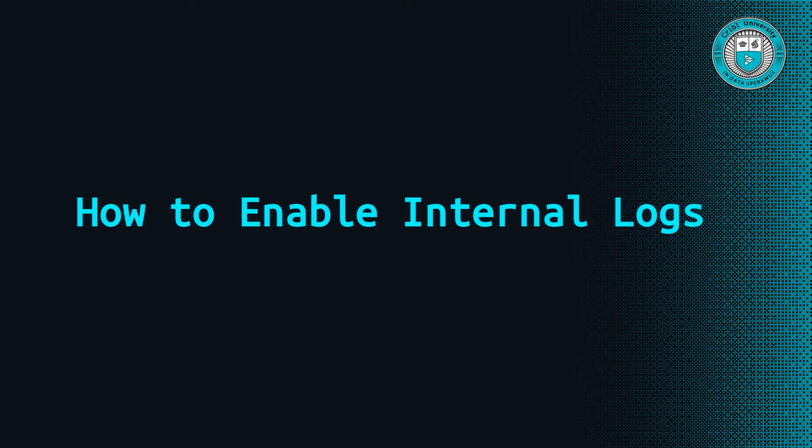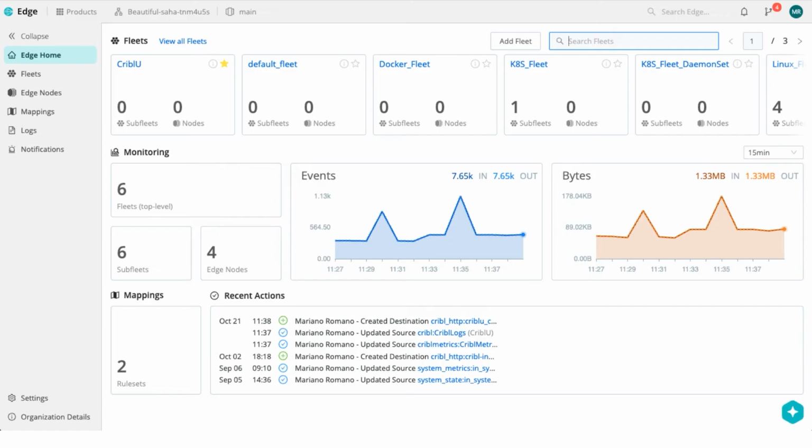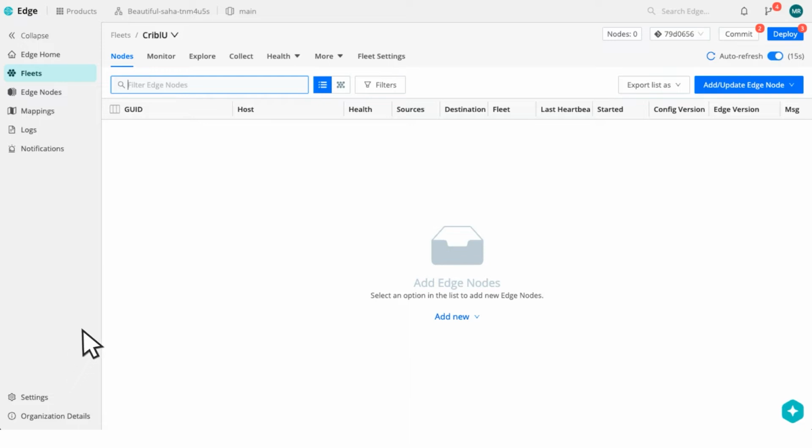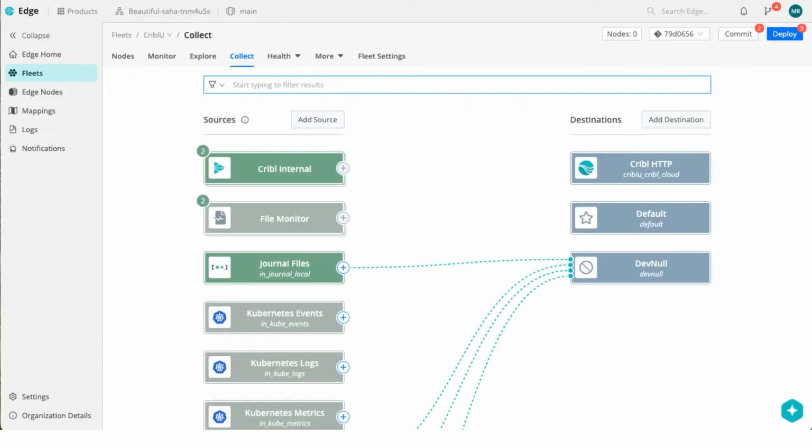Now let's take a look at how to enable internal logs in Cribl Edge. To enable internal logs in Edge, we first need to select the fleet we want to enable the logs on. Then navigate to the Fleet's Collect page. On this page, we will select Add Source in order to add the internal source.